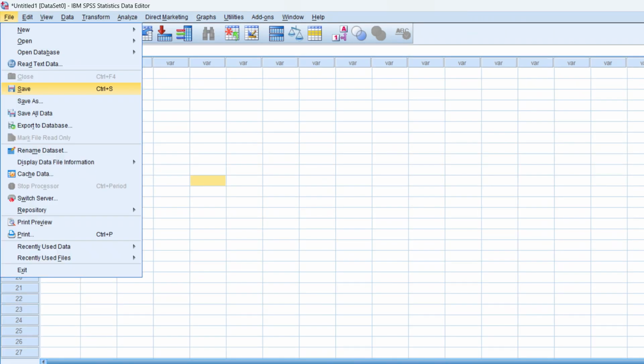Alright, now that we have created our dataset, the next super important step is saving your work. To save your dataset, go to File and click on the Save option. Choose a location on your computer where you can easily find it and save the file. It will be saved as a SAV file. This is your main dataset and it's the file you will continue updating as you work.